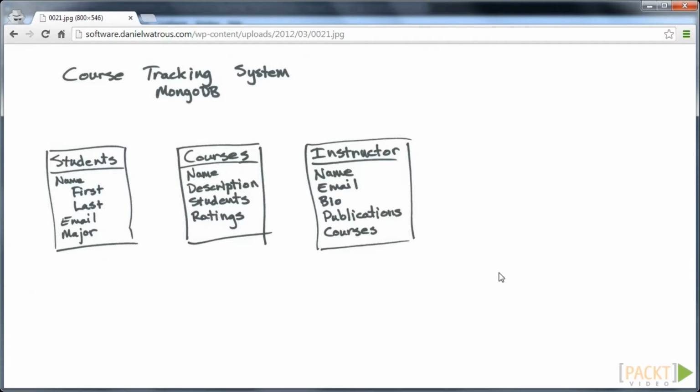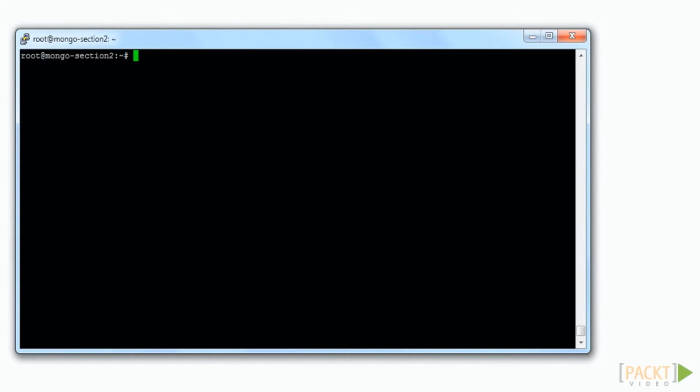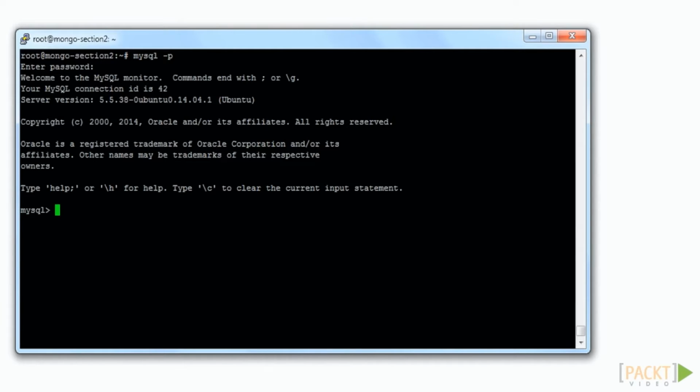You can see that the courses and publications tables have been consumed by the instructor object. Let's work some code here to get a better feel for how these changes are represented. We'll start by connecting to a MySQL database and creating a table in MySQL which represents a student.